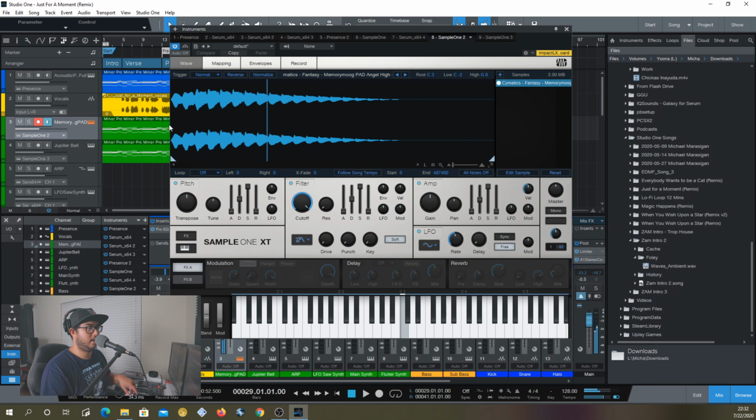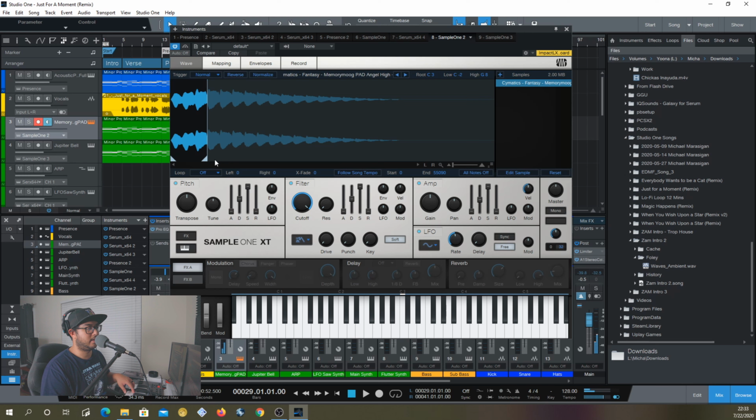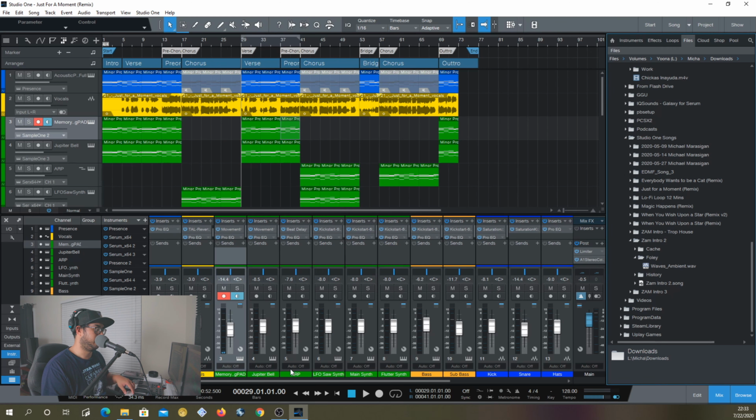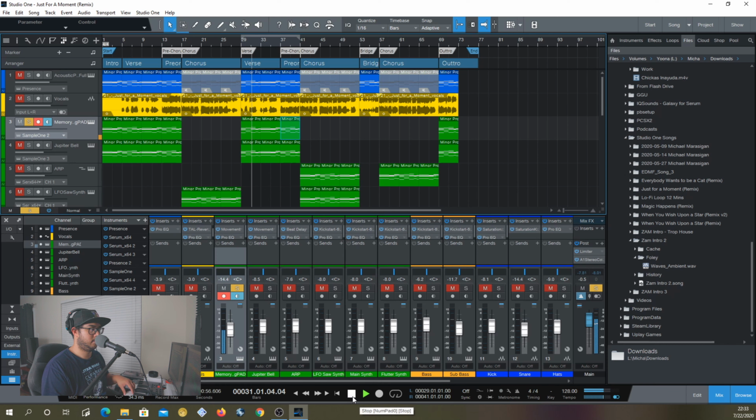And it will play this whole section unless I were to chop it like this, and it will only play that section right there, right? That's what Sample 1 does. But let's listen to the pad here. I'm gonna solo it. So that's the Memory Moog.